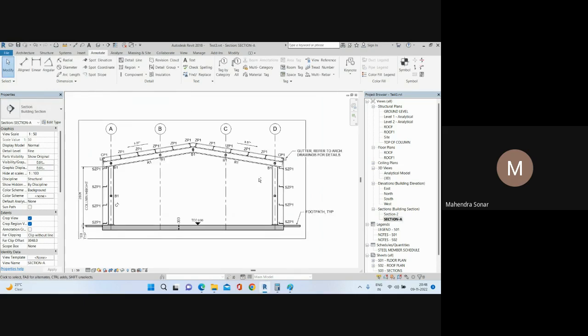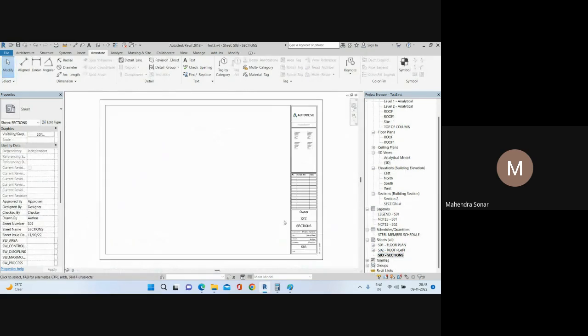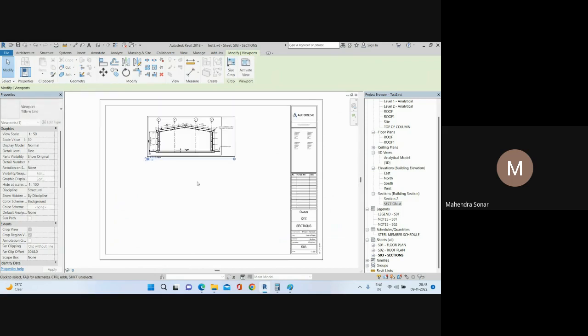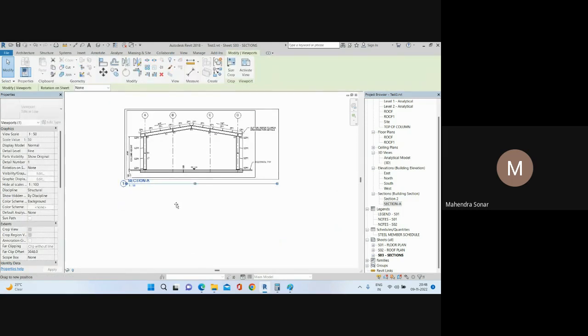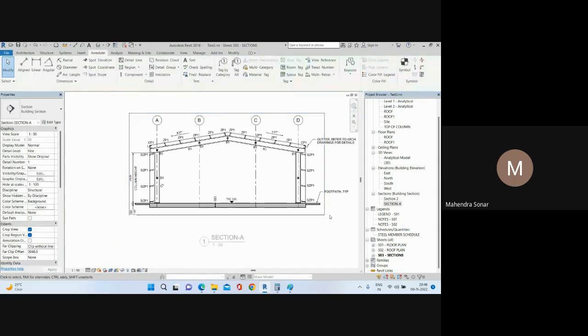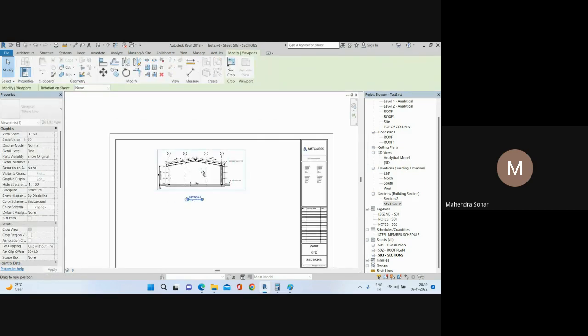Then I want to set this section in my drawing. So if you go down to the section drawing, you need to just drag your section A. Okay, you can see I have just dragged it like that, and this is my section A. Just place it here, right? If you don't want to show this border, the viewport border, untick this option, crop region visible, just untick, so you can't see it like that. Then you can just move and rearrange.